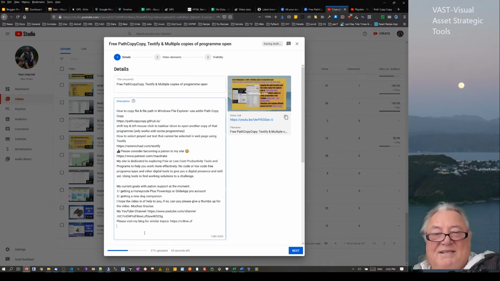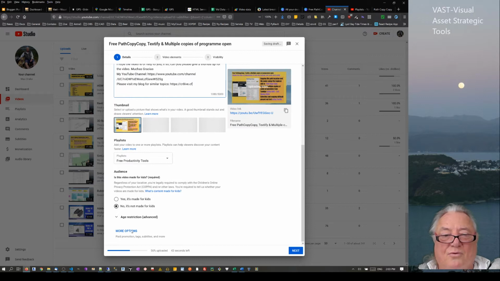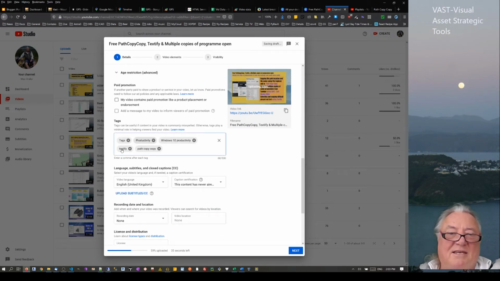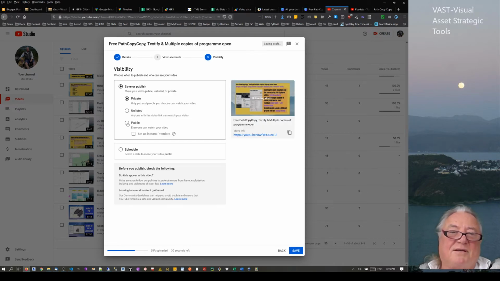So I'll take the tags out because that's actually the description, and then I've got the tools, and inside I've got the options so I can actually add the tags, and then I can do the next and the next. I don't bother with the elements at this point in time. And then I always start off with private, just in case you do some boo-boo or you suddenly press a button and it starts trying to upload. If it's private, you can choose when it goes public.